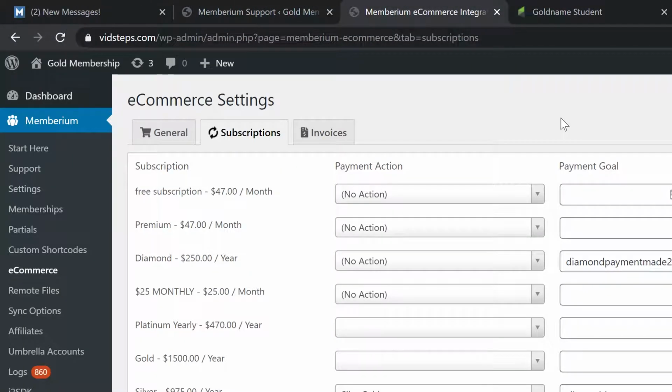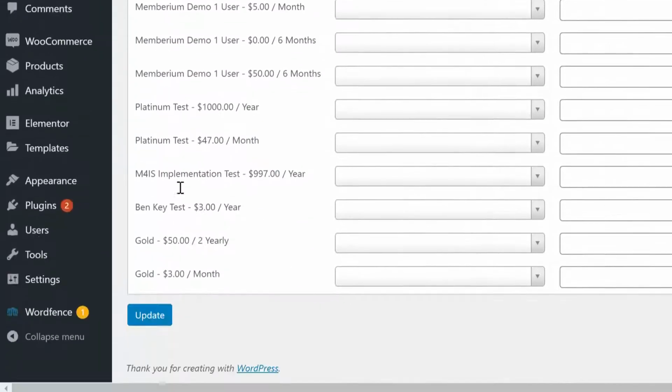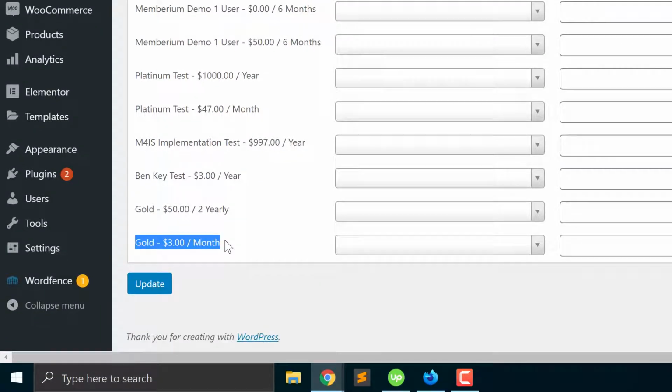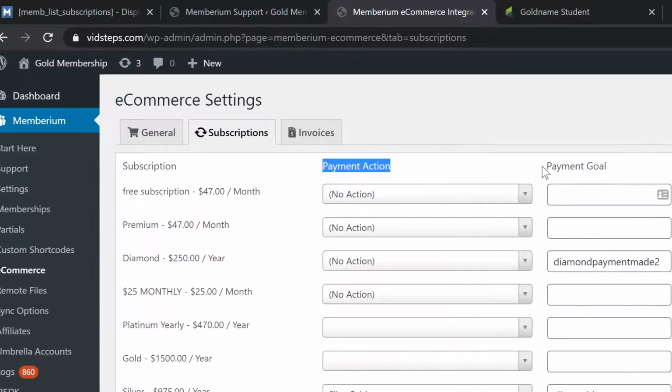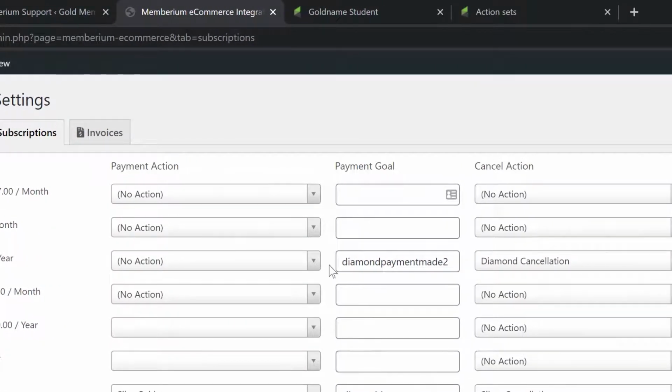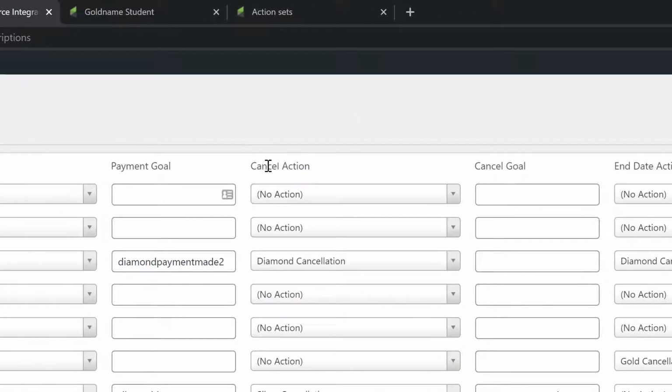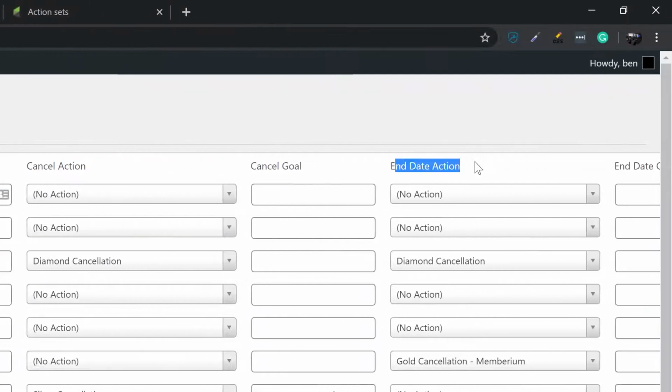The last thing that we need to do is come over to Memberium, e-commerce, and then the subscriptions tab right up here at the top, and we're going to want to find our product. Mine's right here at the very bottom. It's called Gold, $3 a month. Now the way that this works is you have all of your subscription products right here, and then you have these columns. So for example, when a payment is made, you can have Memberium run some automations, but what we're focused on is the cancel action and the end date action.